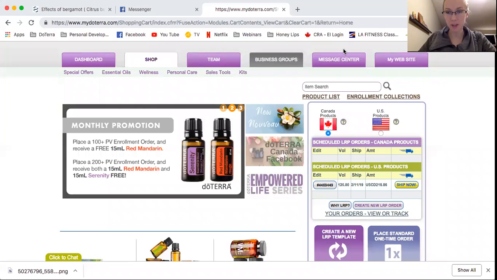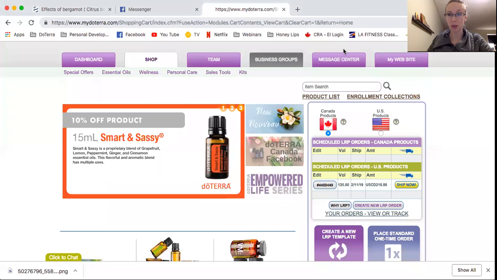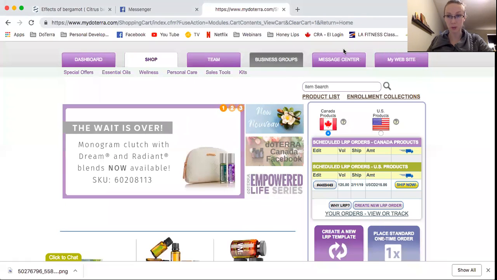Hi everyone, I'm just going to show you really quickly how you can easily change from doing an LRP order from Canada or the US. It doesn't matter where you order from as long as you just have one LRP from either country, and you can switch between them. The PV and the reward points work the same for both of them, and they will all be accumulated on your account.